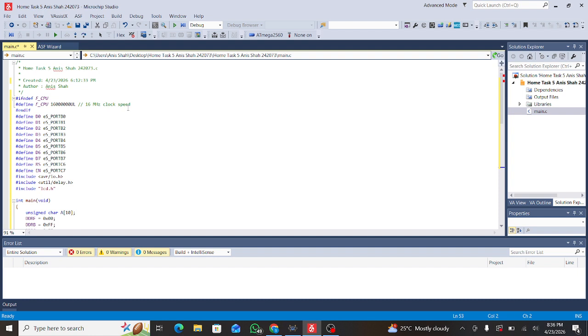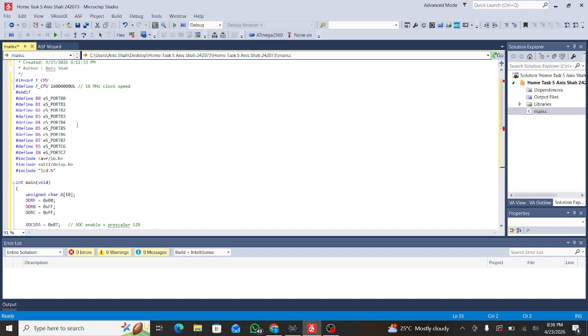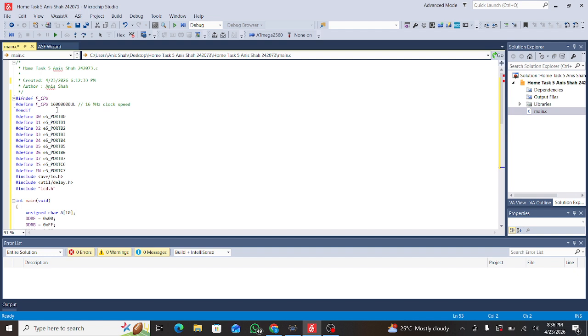In this video, I'll be explaining my embedded system home task where I read an analog value from the potentiometer using the ADC and then display it on the LCD. I'll be explaining all the code we have learned in this lab. First of all, I would explain this from the top.